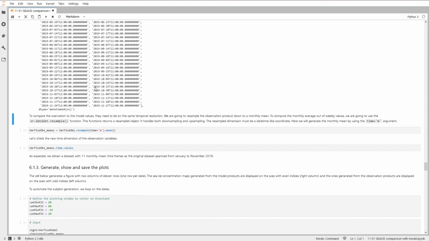To compute the monthly average out of weekly values, we are going to use a resample function. It returns a resampled object. It handles both downsampling and upsampling. The resampled dimension must be a datetime-like coordinate. Here we will generate a monthly mean by using the argument time equal to M for months. So we're resampling the variable of the observation to the months, and we take its mean.